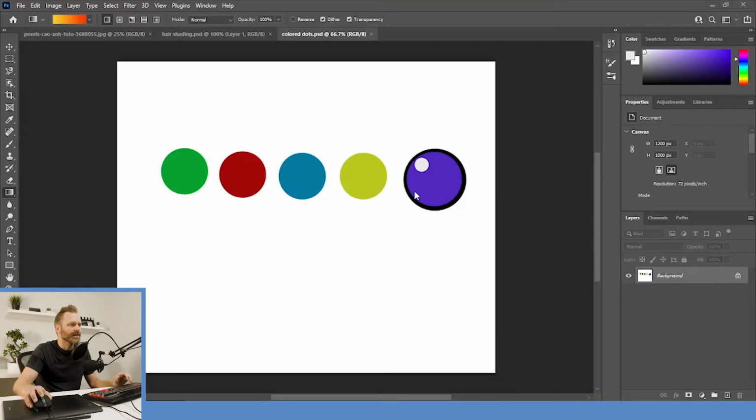I've got this document here with a bunch of colored dots, and I was looking at, what if I want to draw a background behind these? I had made this mistake of drawing everything on the background layer, and now I decided I want to add some sort of a gradient background to this, and there's no good way of me doing that without selections, and I'll show you what I mean.